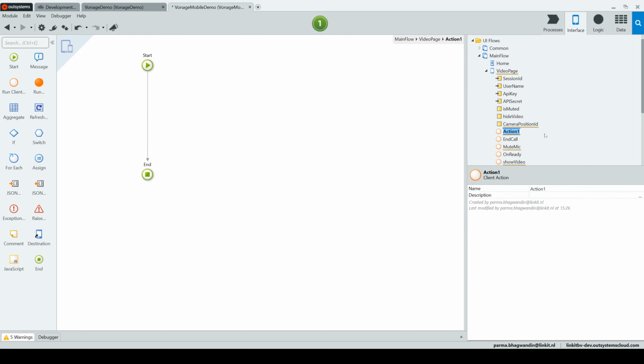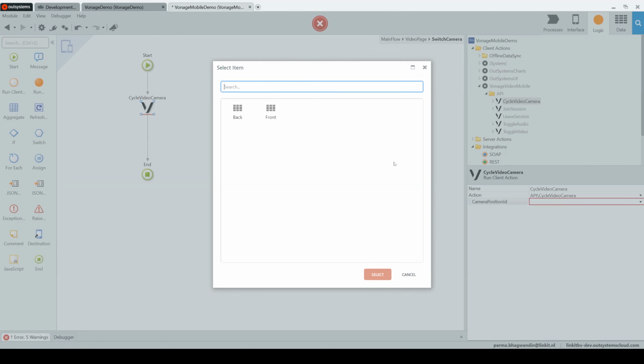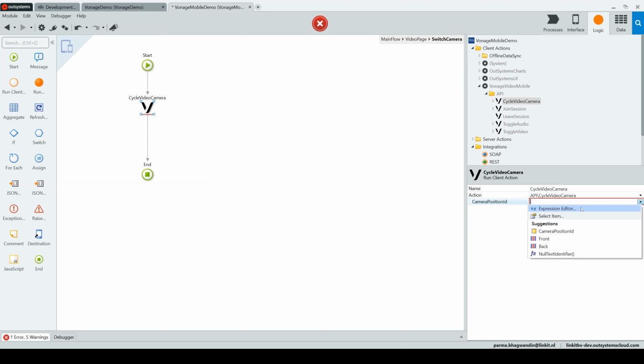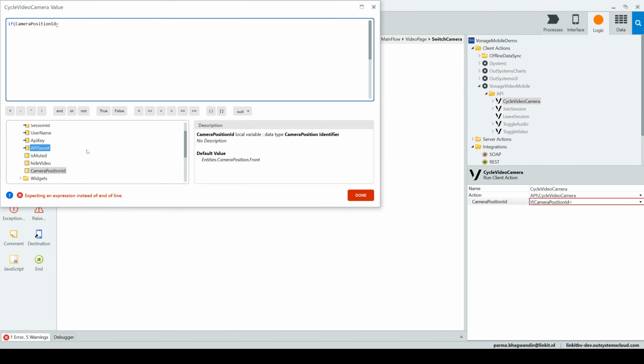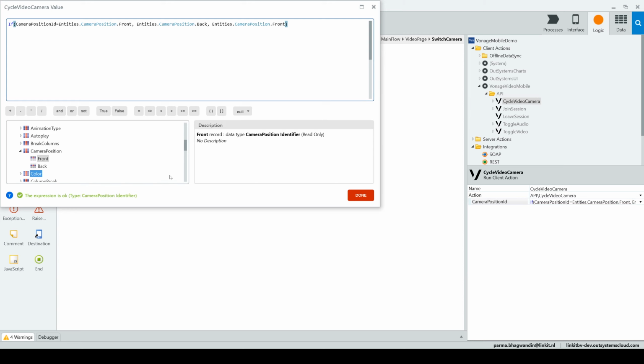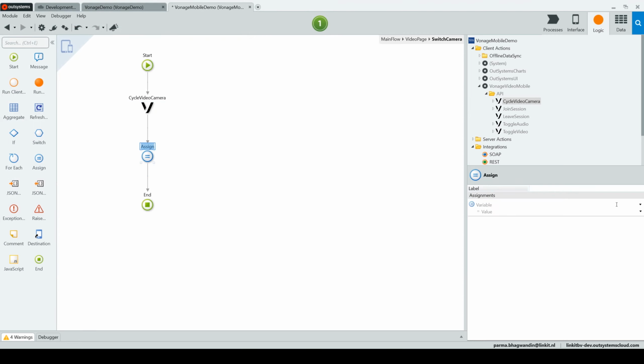For switching the camera, we make a variable that holds the value of the camera position, either front or back. The type of that variable is a camera position identifier. Default, the value is front. The possible values are part of a static entity. We send the opposite value to the action to switch camera, and when that action is done, we give the variable the opposite value.